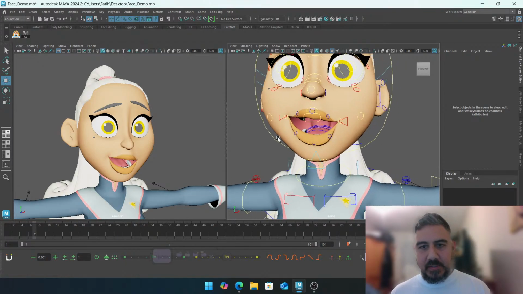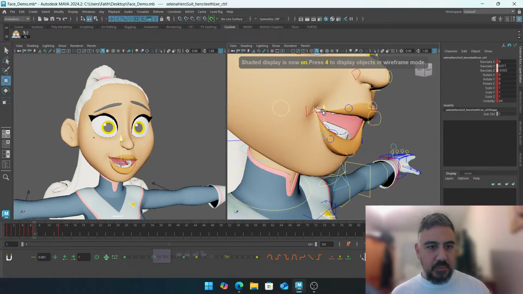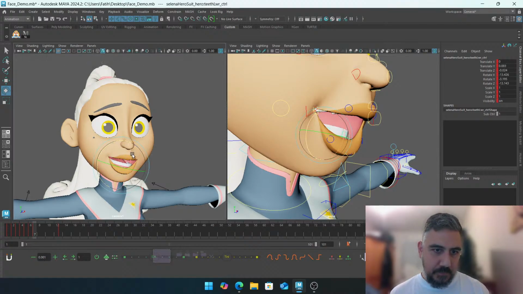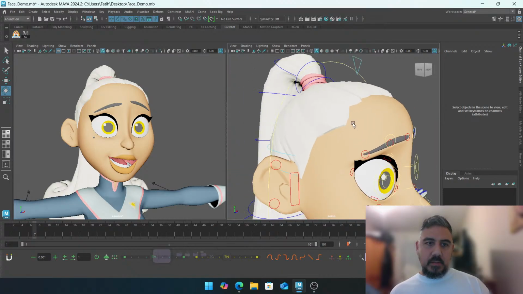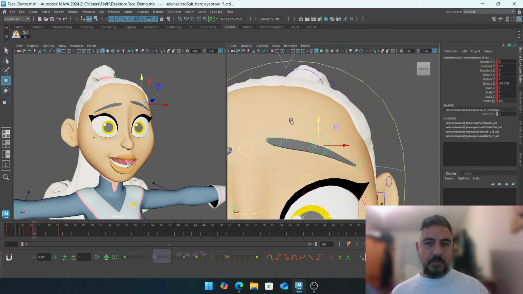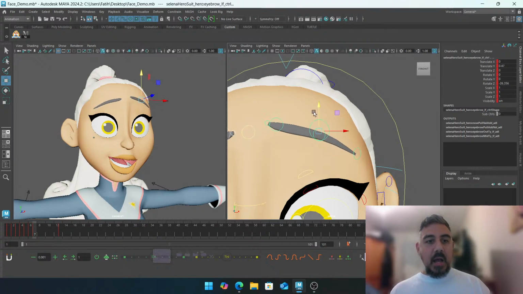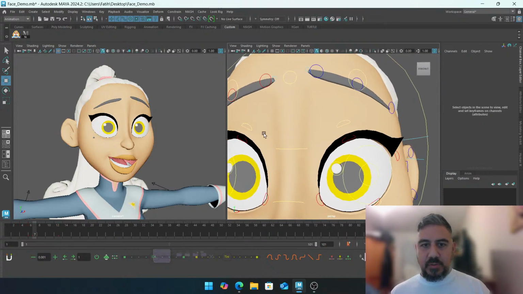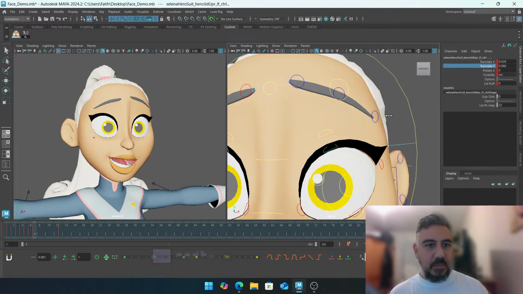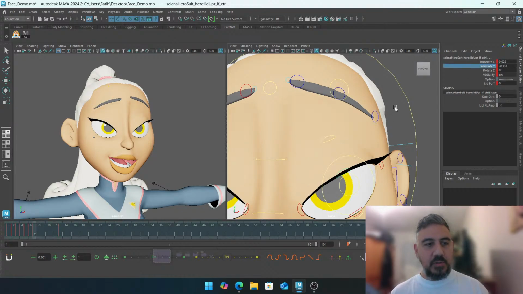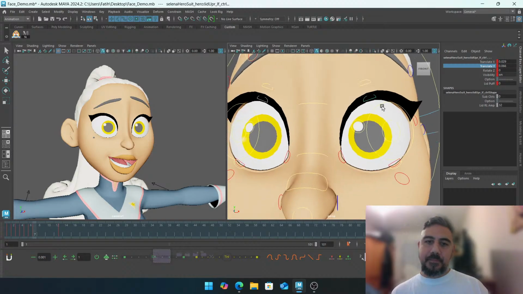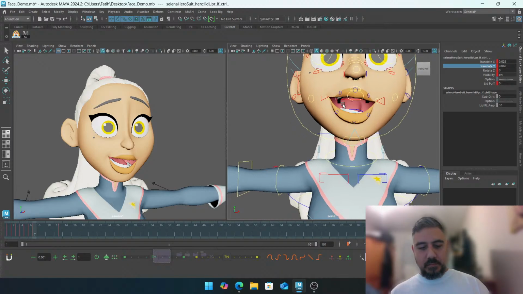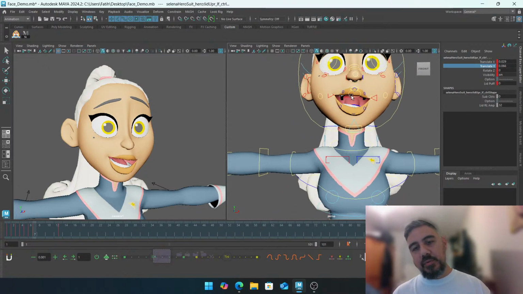So I want to see the bottom teeth. Let's grab the bottom teeth and pull them up. There we go. That feels a bit better. Let's push these eyebrows up a bit more. I think there's room to open up the eyes a little bit more as well. I think this is becoming more surprised than happy. It's too much. So what? We've got happy, surprised.